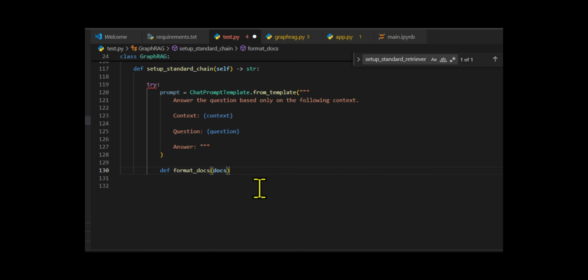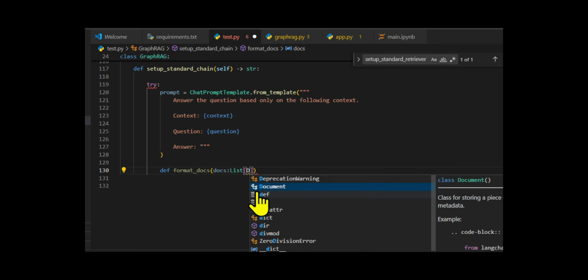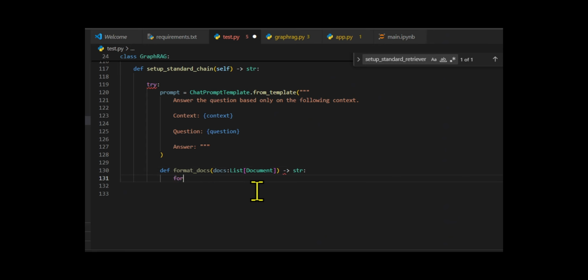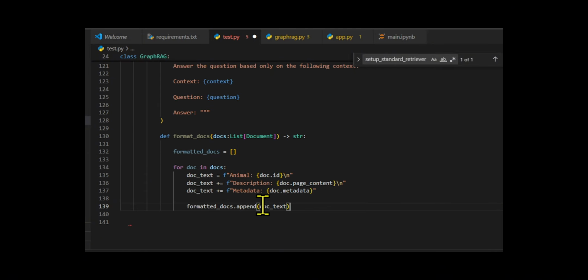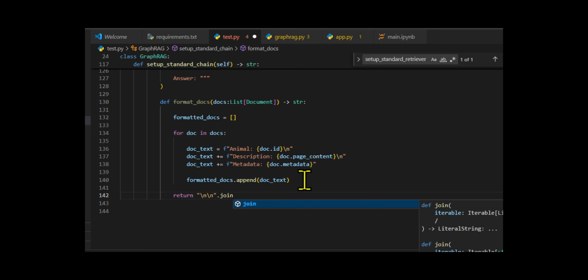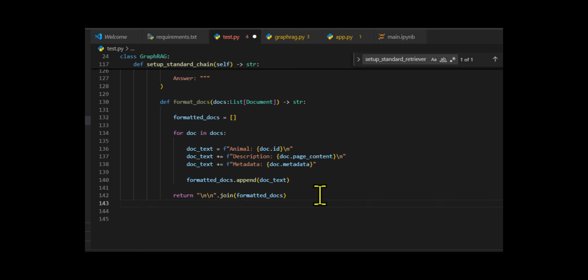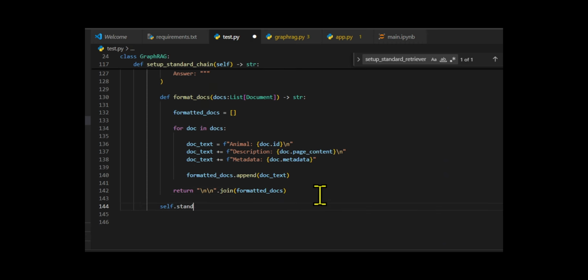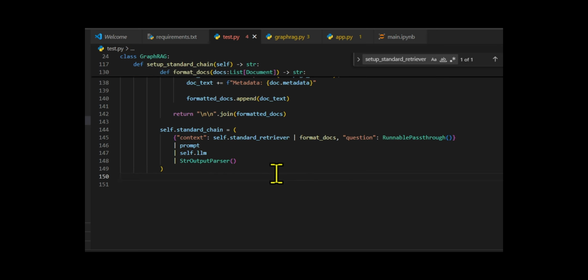Then in setup standard chain, I built the full RAG chain for this standard retriever. I made a custom prompt using ChatPromptTemplate.from_template and included a helper function format docs to format each document, showing its ID, description, and metadata in a readable way. I connected the retriever to the formatter, passed the question using RunnablePassthrough, merged them with the prompt, and finally sent the output to my LLM's StrOutputParser to produce a clean answer. I wrapped both functions in try-except blocks to catch any errors and make sure the system returns a clear success or error message.